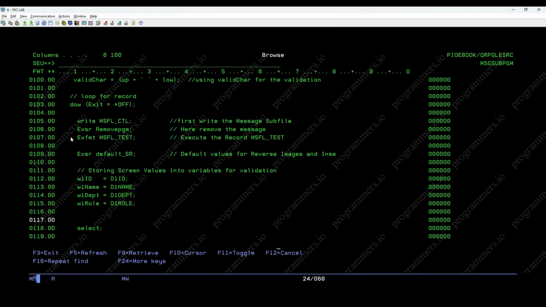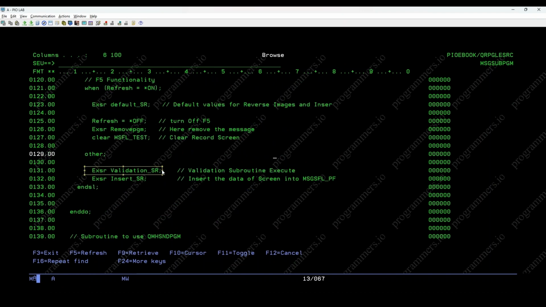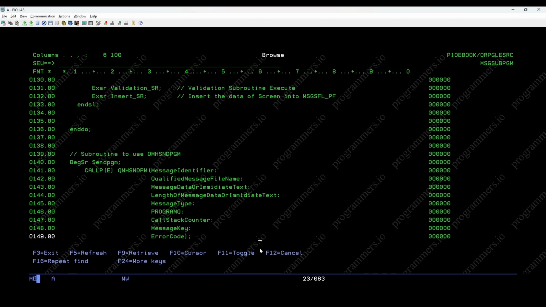2. After loading the subfile screen MSFLTEST, first the default SR subroutine will be executed, and all the fields get cleared and reverse image indicators will get turned off. 3. It waits for user input through the MSFLTEST screen. 4. Depending on the input, it validates fields like employee ID, name, department, and role. 5. If errors are found, specific messages are displayed in the subfile.